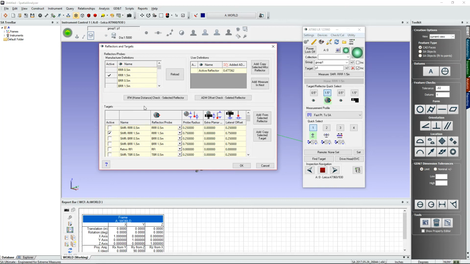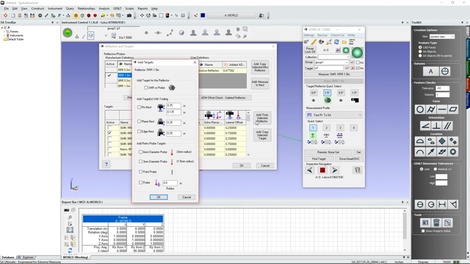So the first thing that you'll choose when you're going to define a new target is what type of reflector are you using. And once you choose that reflector that you're going to use, you will be able to add additional options. So I'm just going to start with a 1.5 inch SMR here, and then add from selected reflector.